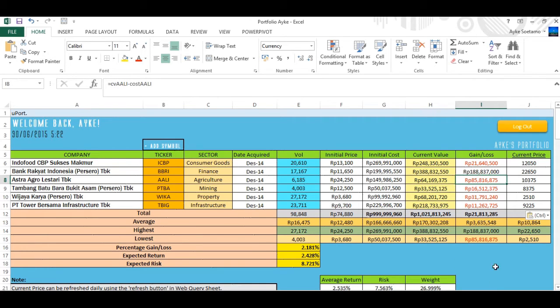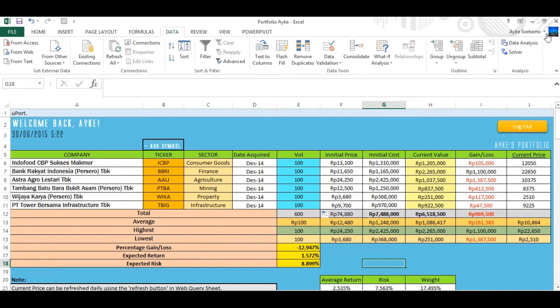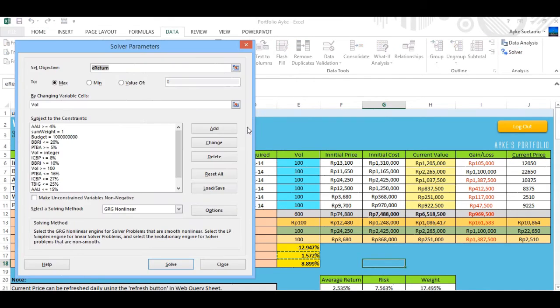So let's say that after seeing this, you want to change your portfolio weight. First, what you need to do is make sure that your volume is back to default. After that, you can go to Data and click Solver. You can get Solver from the Excel add-ins. So here's my objective, which is maximum return by changing volume, and these are the constraints.